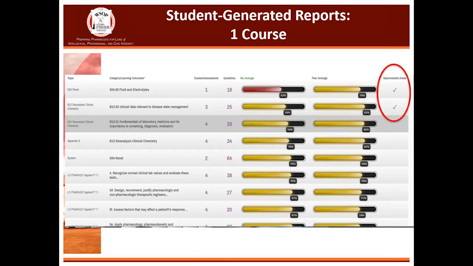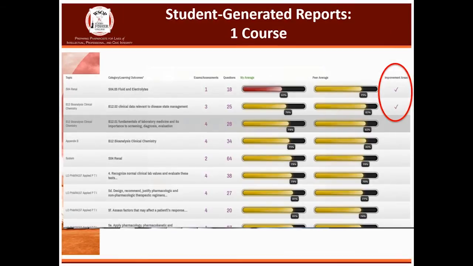But here this individual student can identify that that is an area of improvement in the topics that were covered in this course. This report has 2 areas for improvement that are checked on the right-hand side because they are well below the peer average, but also close to 70, which for us is passing, so those are right on that mark. So really identifying those areas that this student may need improvement.